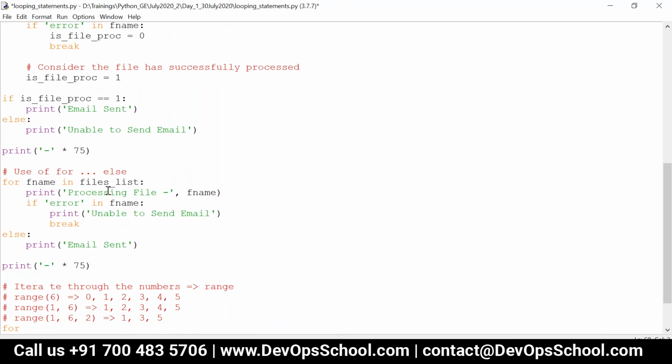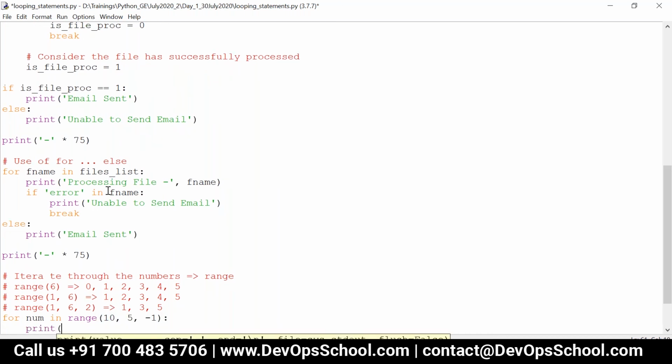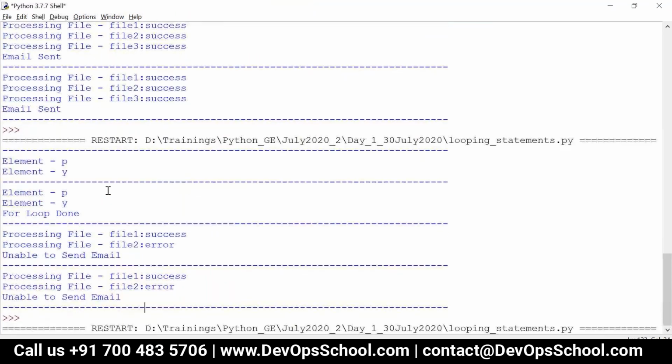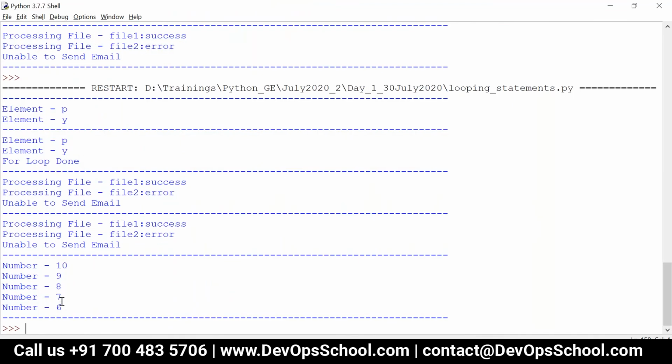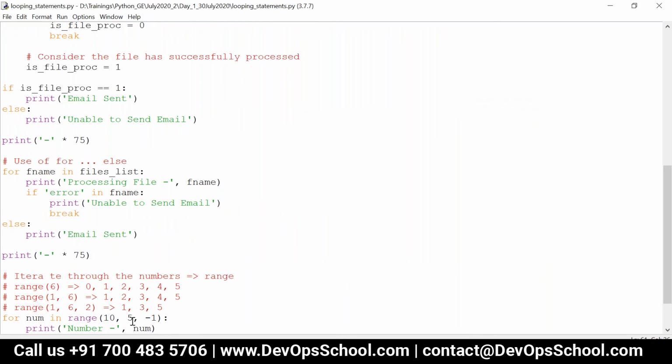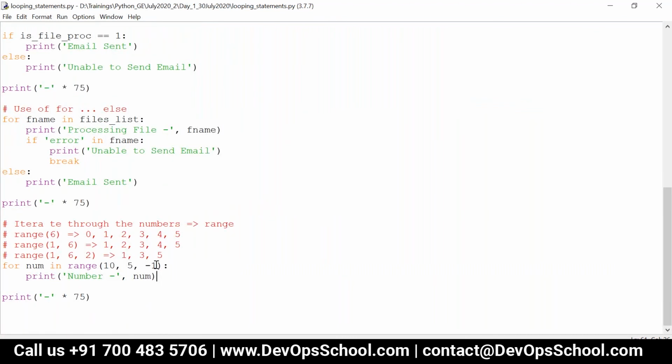So let me write for num in range of 10 comma 5. Here the starting number is greater than the ending number, so I have to give a negative step: 10 comma 5 comma minus 1. Now if I print this number, you can see the output 10, 9, 8, 7, 6. So this is how you can iterate through the numbers.